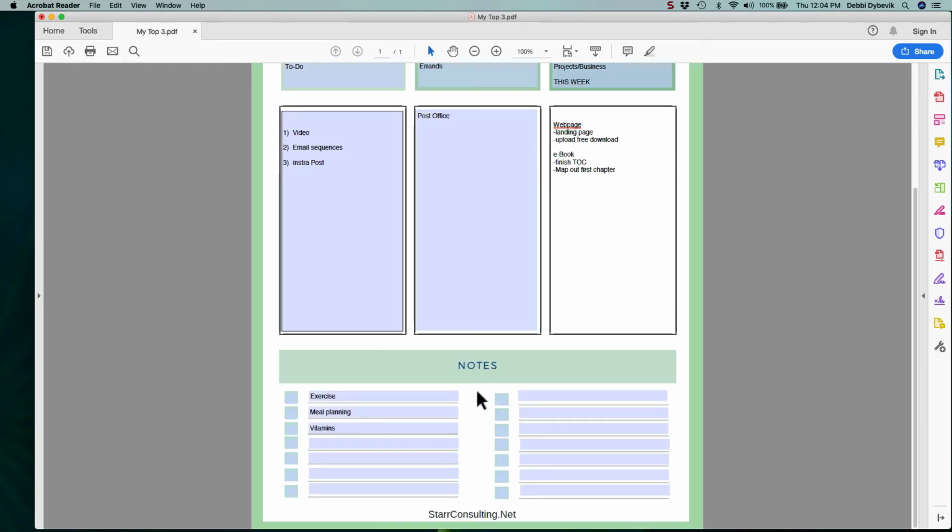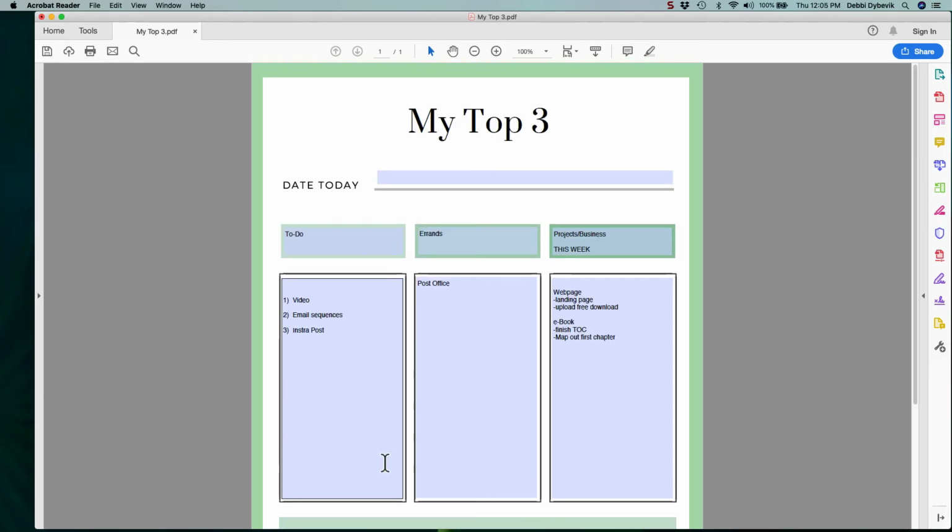Down here under my notes, these are just nice little check boxes that you could do. So maybe every day my goal is that I want to exercise 30 minutes. Maybe today I want to do my meal planning. Tomorrow, maybe this isn't appropriate or applicable. Maybe I have something else. Did I take my vitamins today? Anyway, that's just one way that I use it.